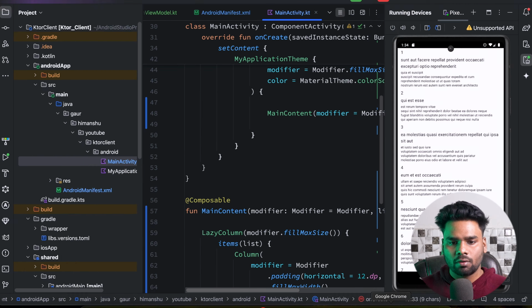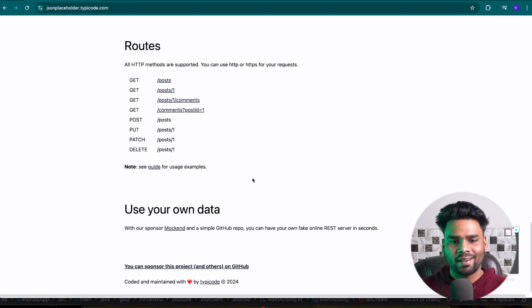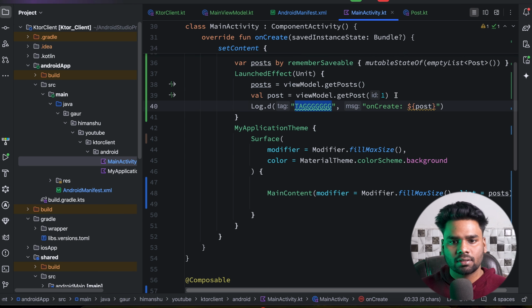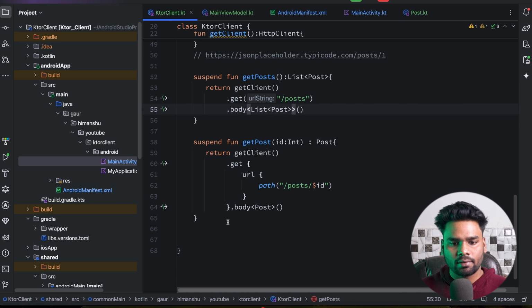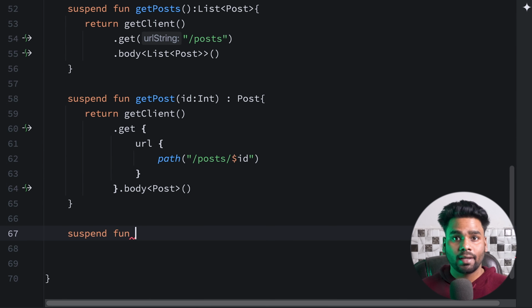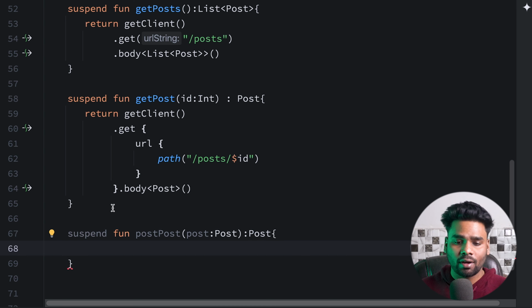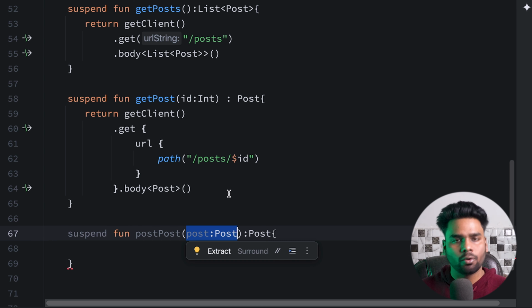Okay, so now we saw two different types of get request. Now it's time to see how we can actually perform this post request, as you can see in here. So for that, go to your Ktor client. Let me minimize this. Open up your Ktor client and simply pass that post request. So I'm gonna use post here. We have to pass a post. The return type of this is post, so it will simply return you the same post that you have been passing as a parameter to your backend.